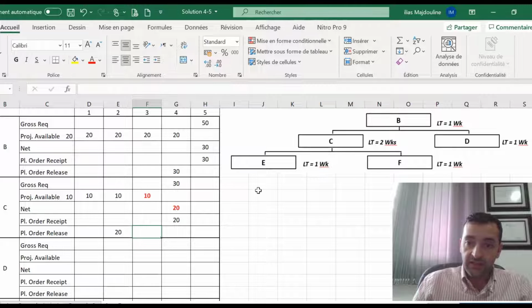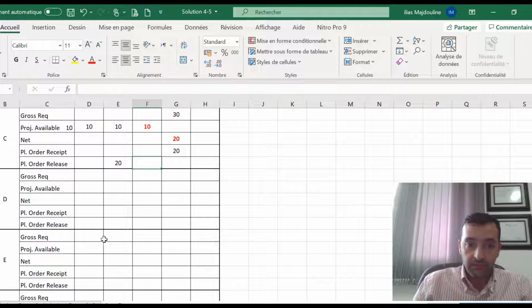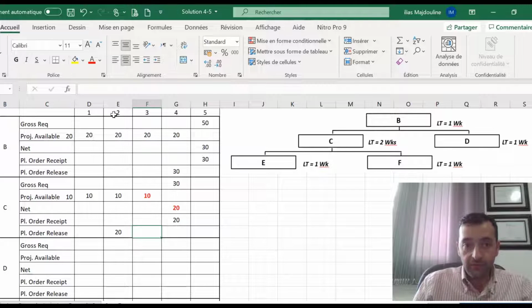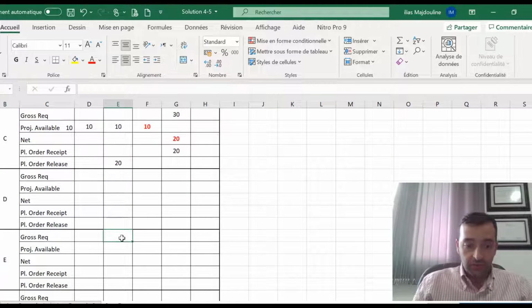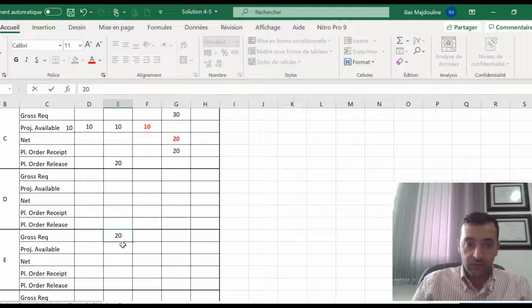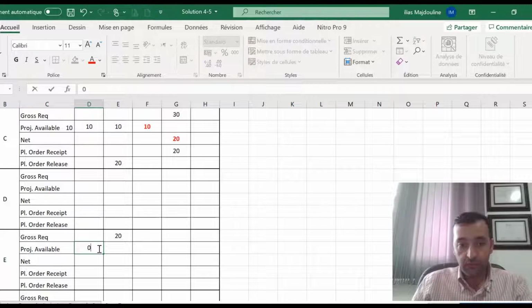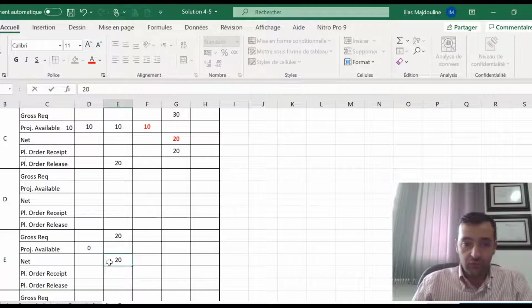C is the parent for E, so we need to prepare E before, at the beginning of week 2, because the release of C is planned in week 2. So here we put the gross requirement for E is 20. Projected available, we don't have any projected available, so 0. The net will be the same as the gross requirement because we have nothing in stock, so 20.